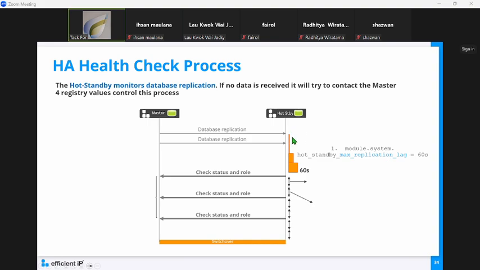Then the hot standby will verify the master. How does the hot standby verify the master? The hot standby will send a status check because it doesn't receive any replication for 60 seconds. It sends the first status check and then waits for 4 seconds. If it never receives a reply from the master for more than 4 seconds, that will be a timeout, counted one time.